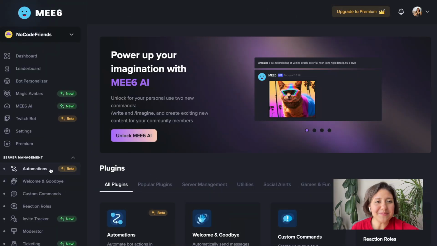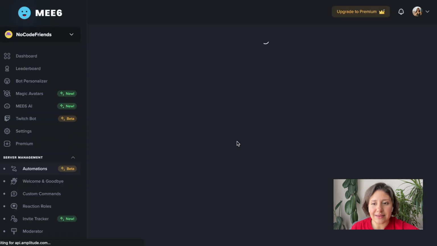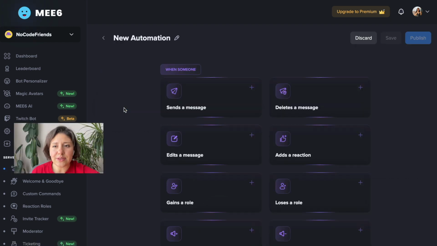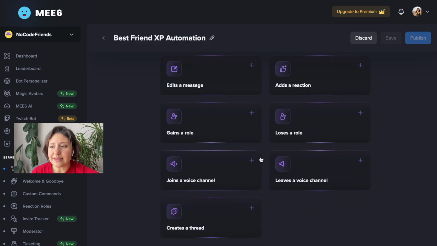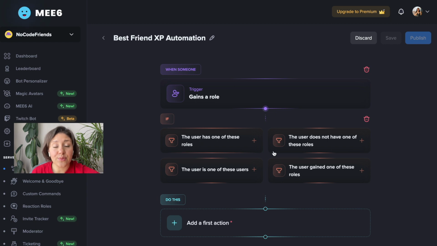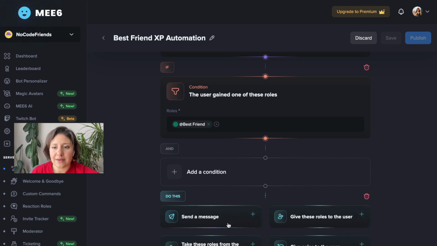Now let's go to my MEE6 dashboard and find automations. You need to activate this plugin to use automations, and we'll create a new one from scratch. By the way, you can also name this automation. Let's give a specific name to this automation, best friend XP. Now let's define the trigger as when someone gains a new role, and this role will be best friend, the one I set up on my KnowUp quiz. I don't need any other conditions, so let's move on to the next part.